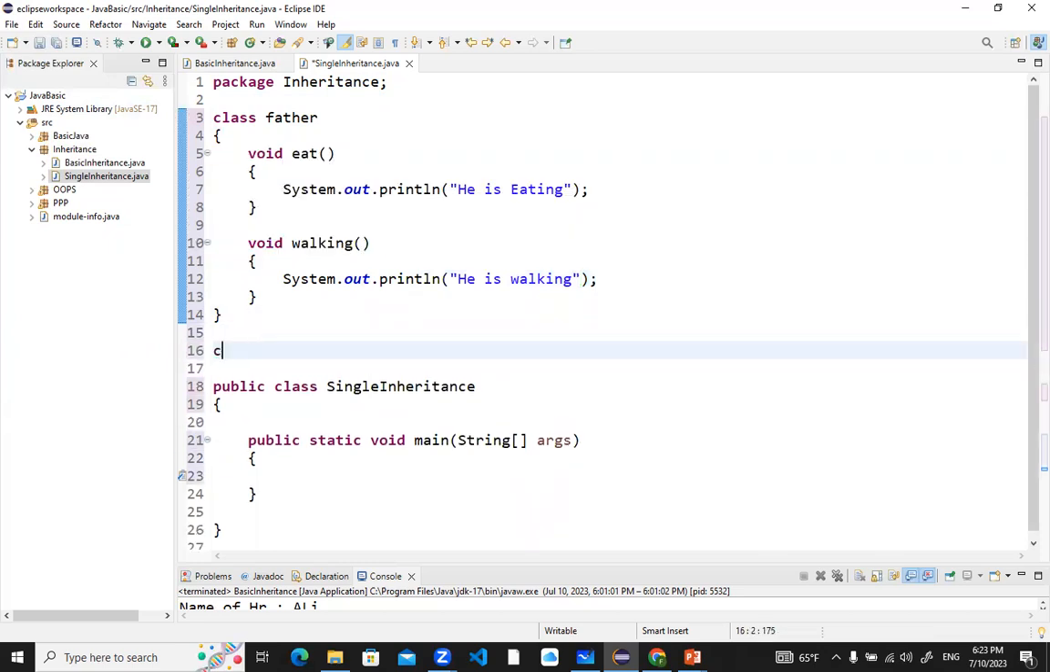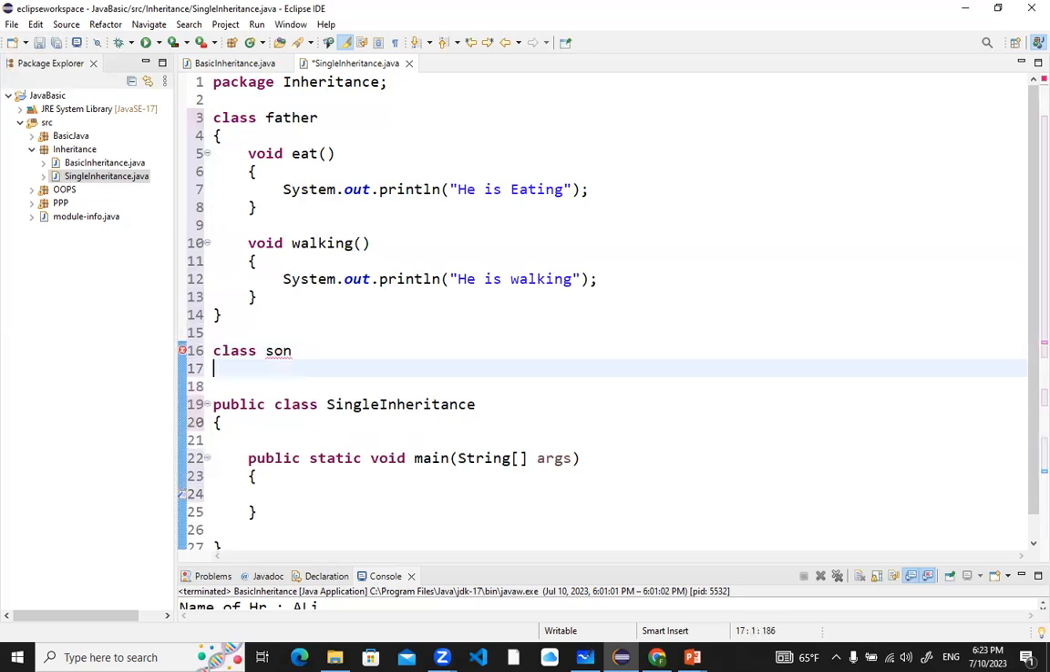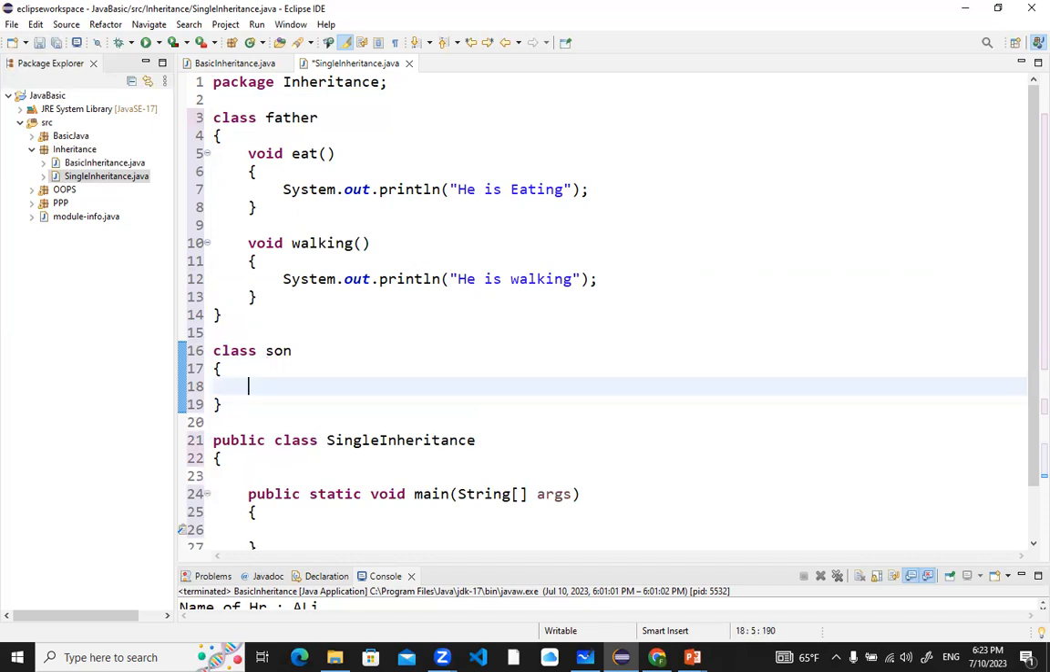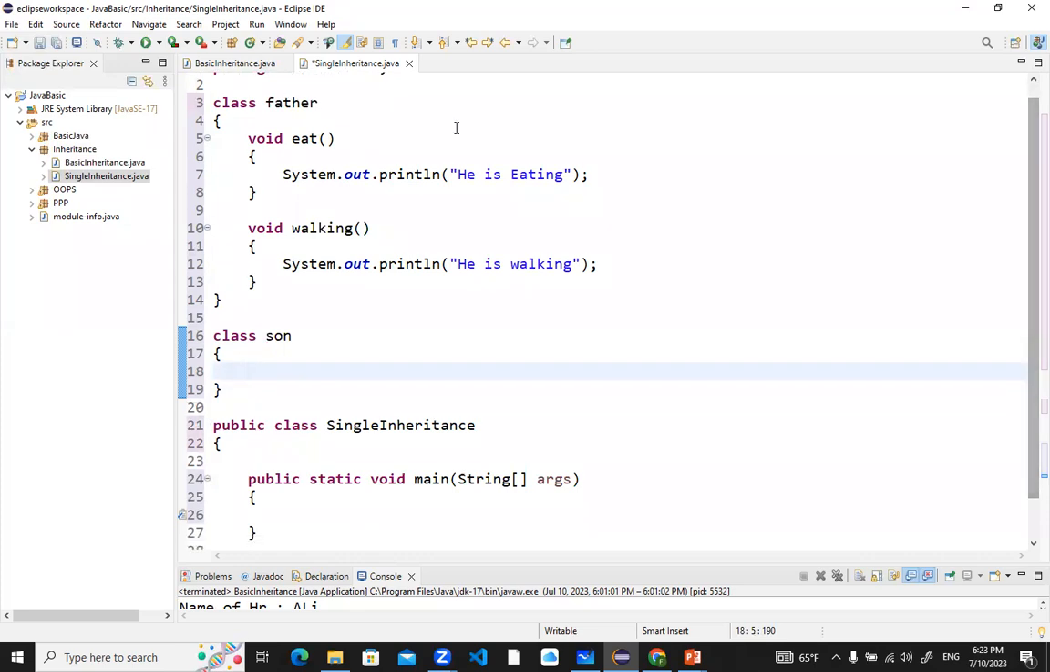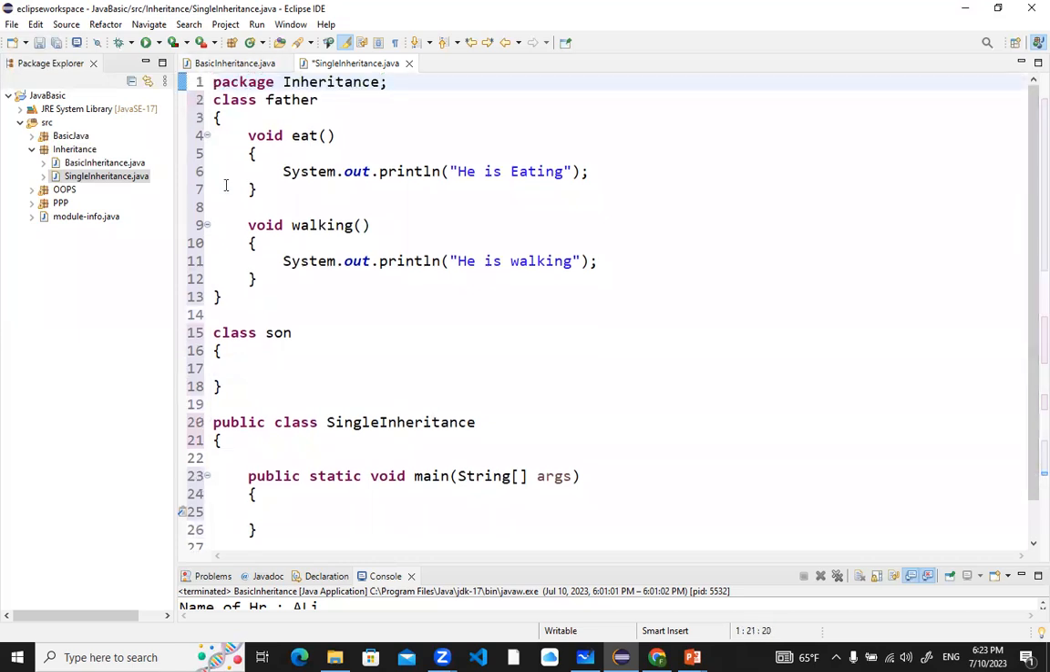Class son. Let's say son also has the same functionality and the same methods, because all the time son will occupy all the properties of the father class. So this is called single level inheritance.